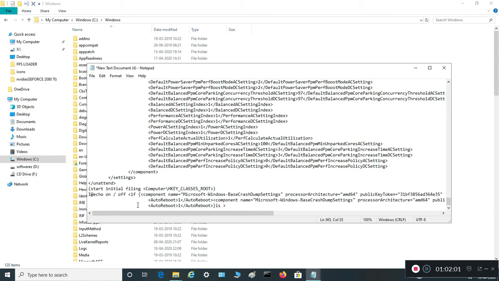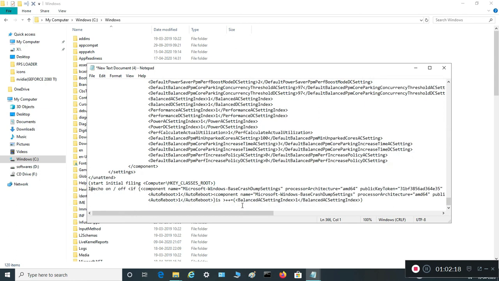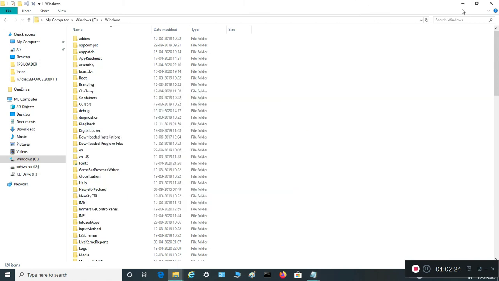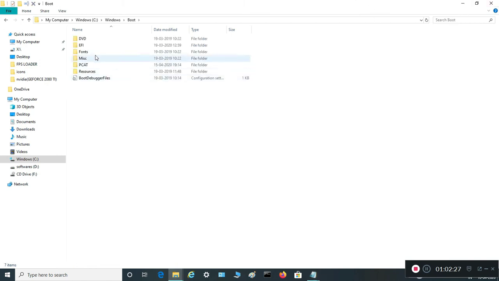More plus plus equal to which one? This balancer, balance indexer. Run if this occurs. Then what do we have to run? What we need to run? The boot and the boot debugger. Sorry, yes, boot debugger file.